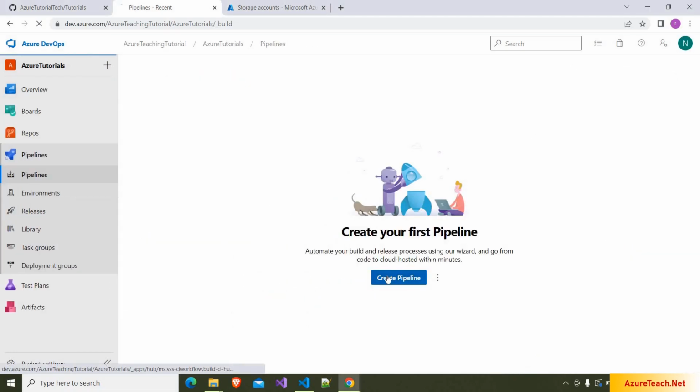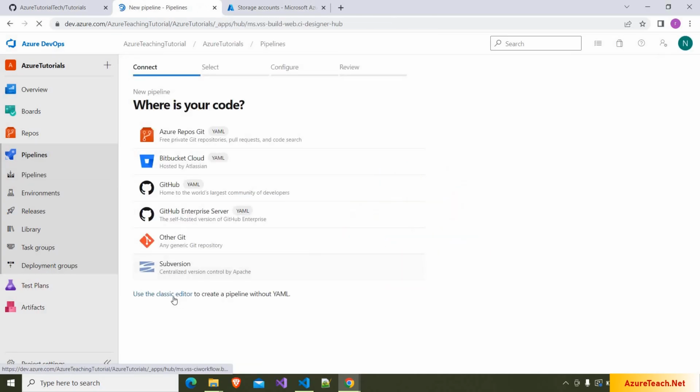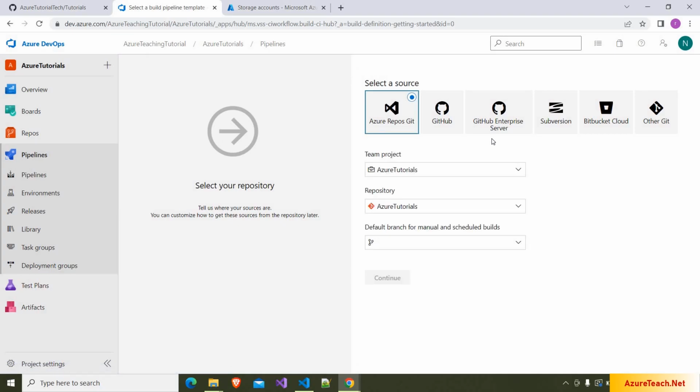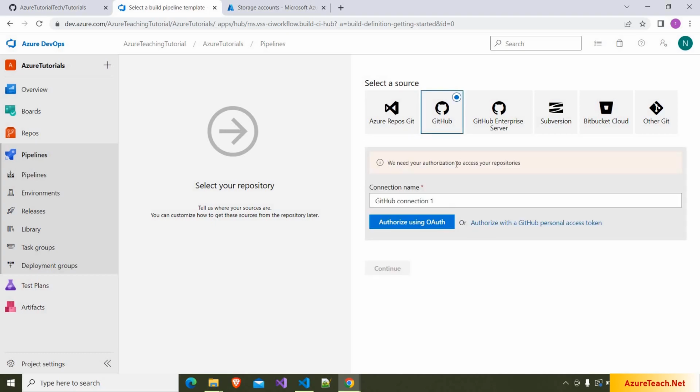Here I'm clicking on create pipeline, and now I'm choosing the classic editor, and here we have to select our project location. If your project is inside Azure Repos itself, you can directly access it over here. But if your project is inside any of these others, you have to authorize Azure DevOps to access the project. Our project is inside GitHub, so I'm choosing GitHub, and we have to authorize Azure DevOps.